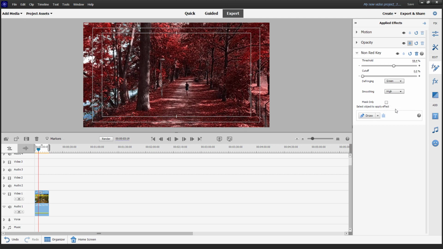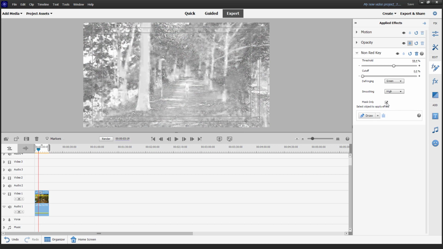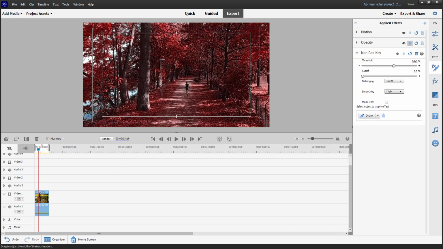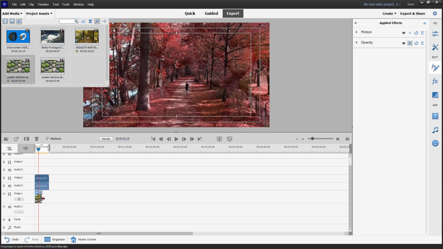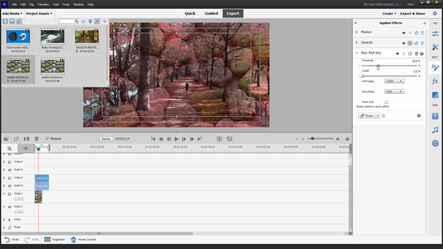You can add smoothing and only choose the mask as well to see how it looks. And of course it adds the key to the non-red areas, so you can still see things that are transparent beneath it. You can see the pebbles and stones right here. Let me change the threshold right here, and you can see the transparency going on just like this for the non-red colors.